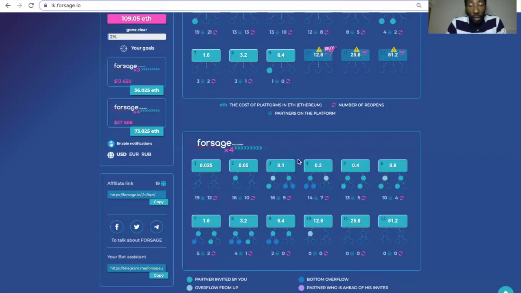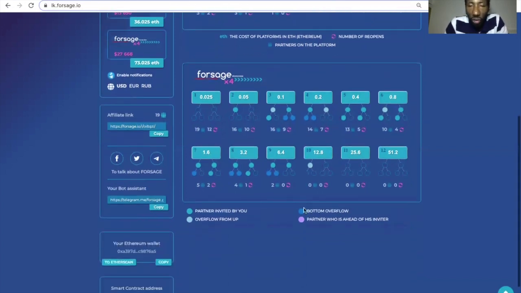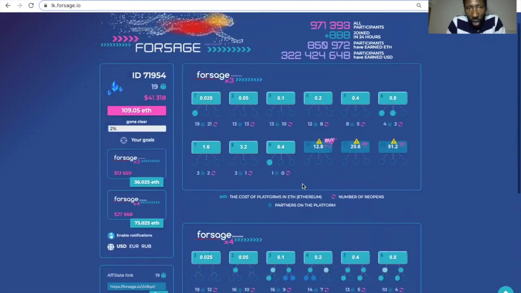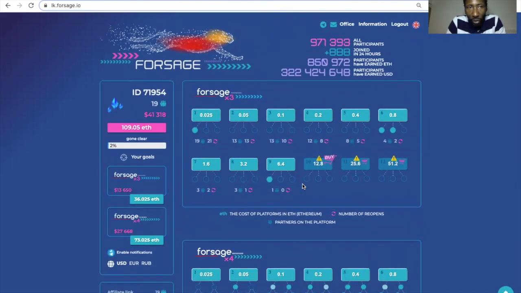And the other thing about Ponzi pyramid schemes is positions cannot change. So if we go back to this purple dot there, a partner who is ahead of the inviter. In a pyramid or a Ponzi scam, that is not possible. Like, the person at the top stays at the top, no one can pass them, all the money is always going to flow up to them. So what I'm going to show you here is a perfect example of why your individual effort in something like Forsage is going to really determine what you earn.